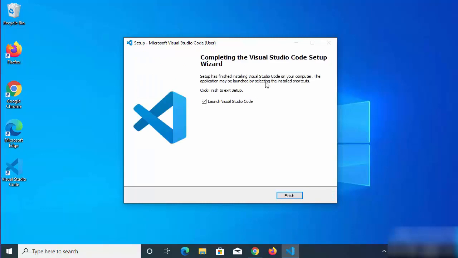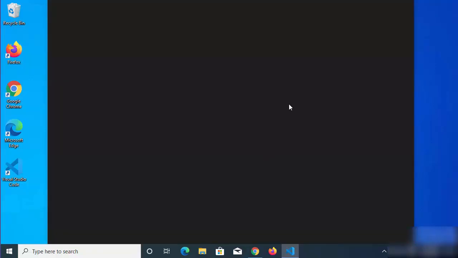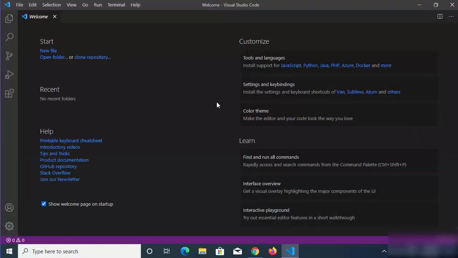And now once Visual Studio Code has been installed, we are going to see this message. Just leave this checkbox checked and click on the finish button, which is going to launch Visual Studio Code on your Windows 10 operating system. And from here you can customize Visual Studio Code for different languages. Also you have the settings and key bindings for different editors like Vim, Sublime, Atom and others, and you have all these other settings from here. So we will discuss them later when we develop some code from here.